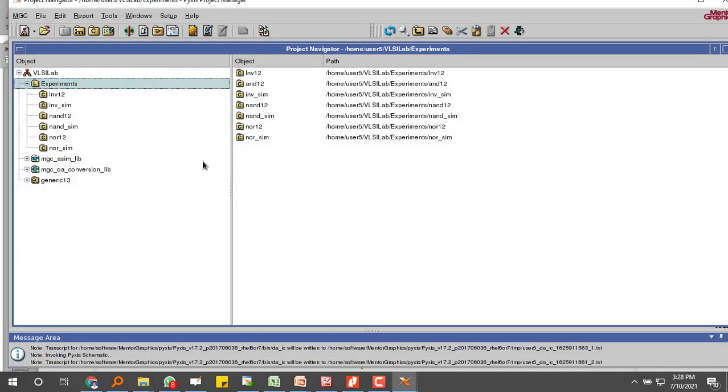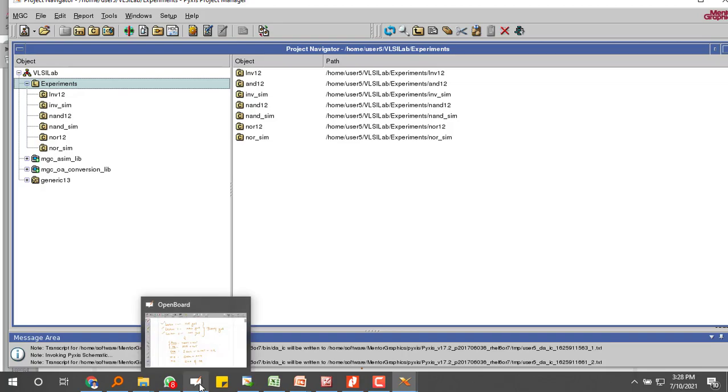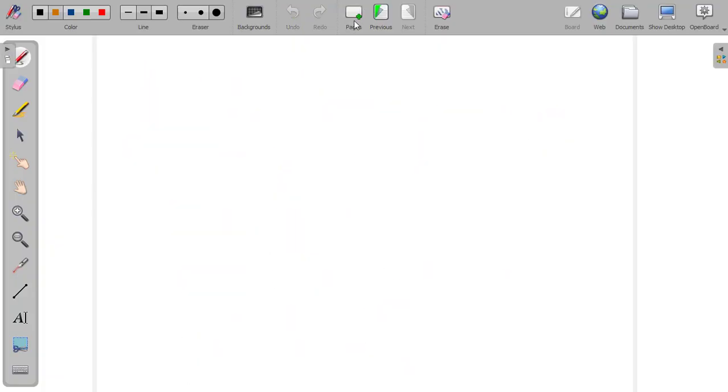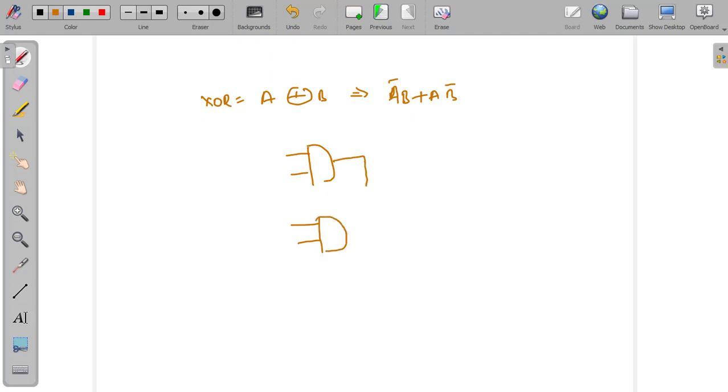Now these two things are completed. Now we have to design an exclusive OR gate. So how are we going to design the exclusive OR gate? XOR is nothing but A exclusive OR B implies A bar B plus A B bar. So in order to design this one, we need two AND gates, and that is given to an OR gate.